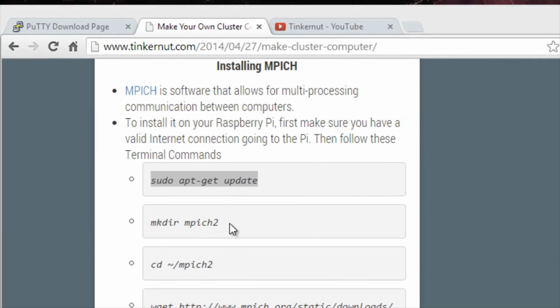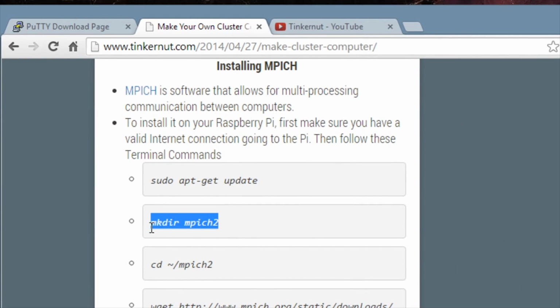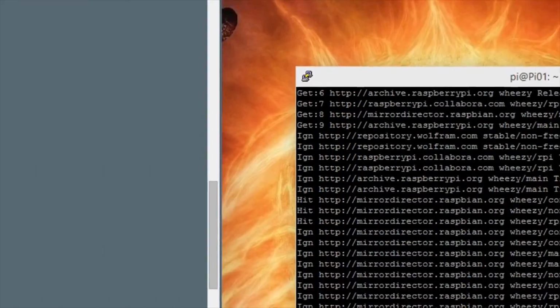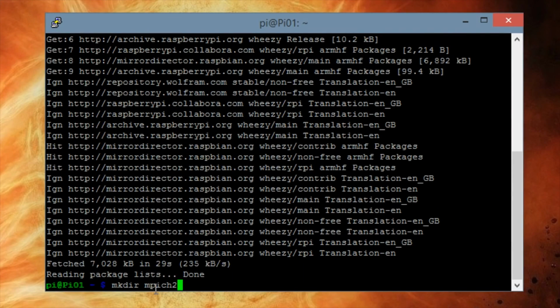So once that's finished, we're going to highlight the second part here. This part, we're making a directory called mpich2. So just copy this here. Again, all you have to do is right-click on the terminal, and it should paste it automatically. And mkdir is a command to make directory, and we're making a directory called mpich2.